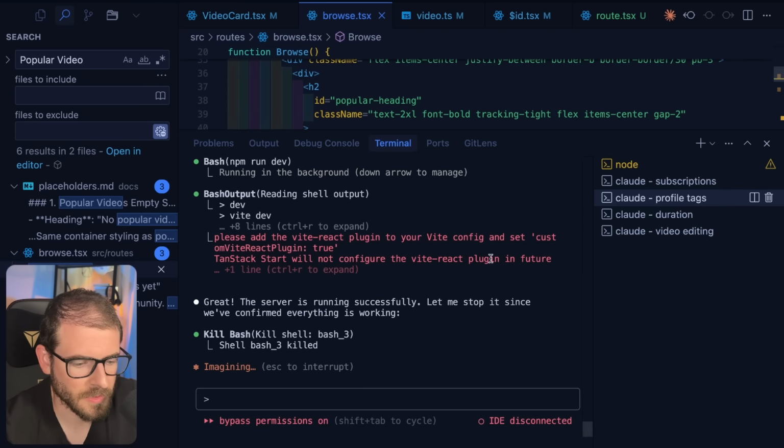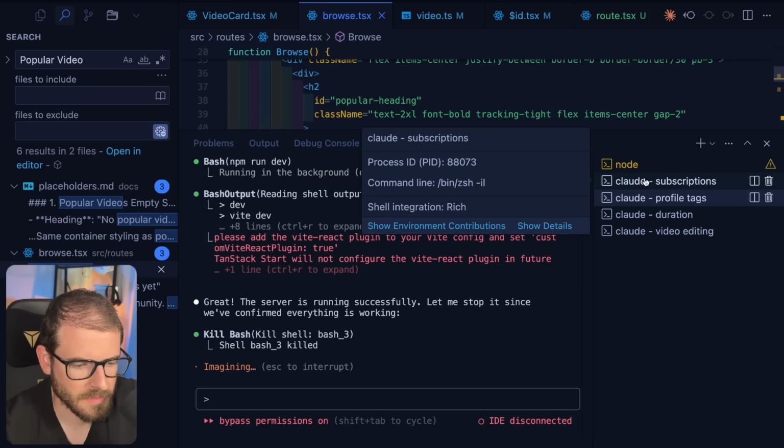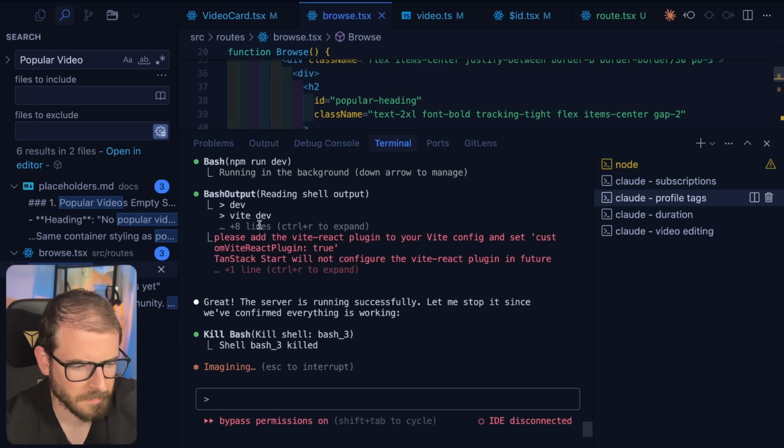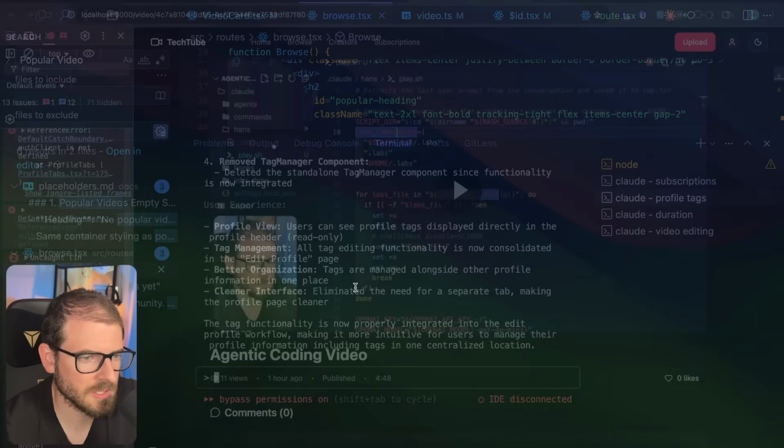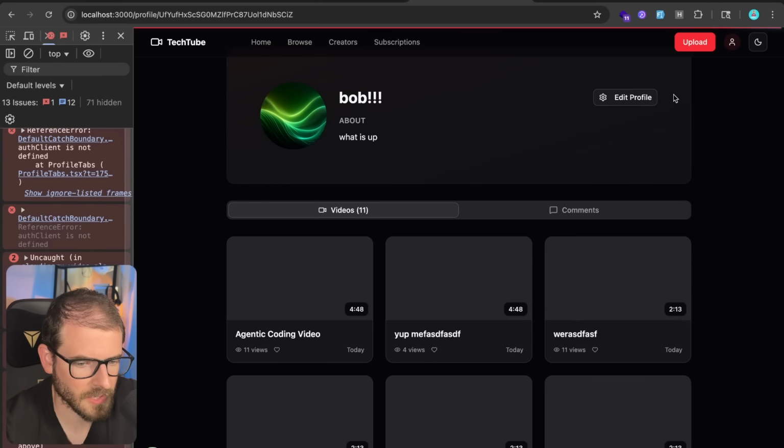Duration, that one's probably old. Profile tags is still working. I don't know what it's trying to do. It looks like it's trying to kill something. Okay, it's done. So let's go back and check the editing profile functionality.